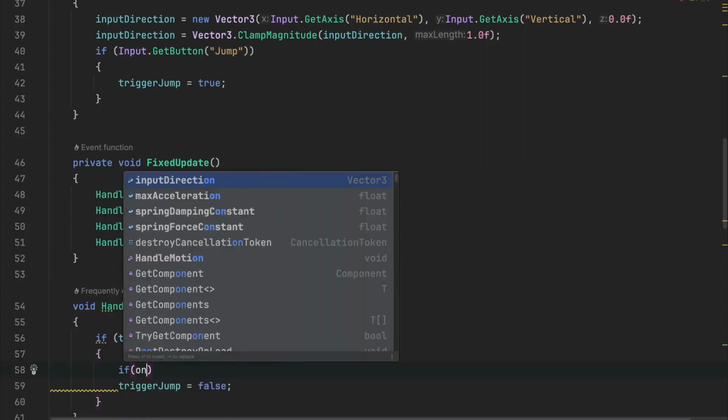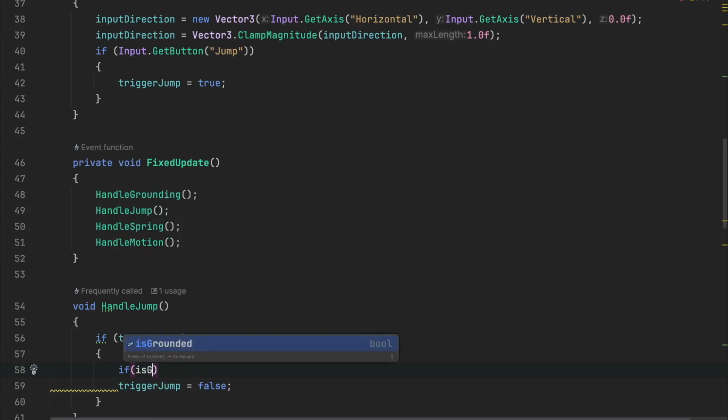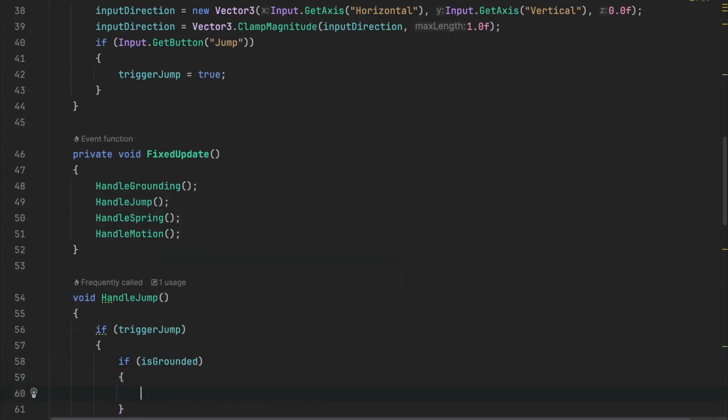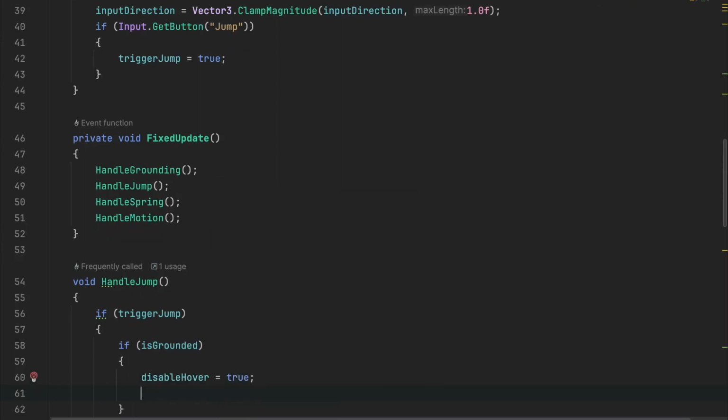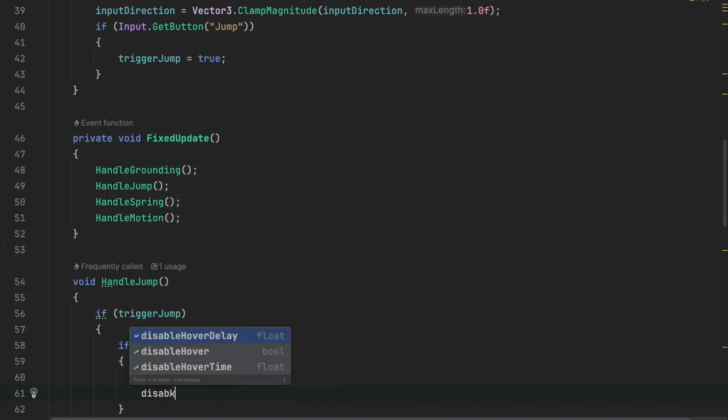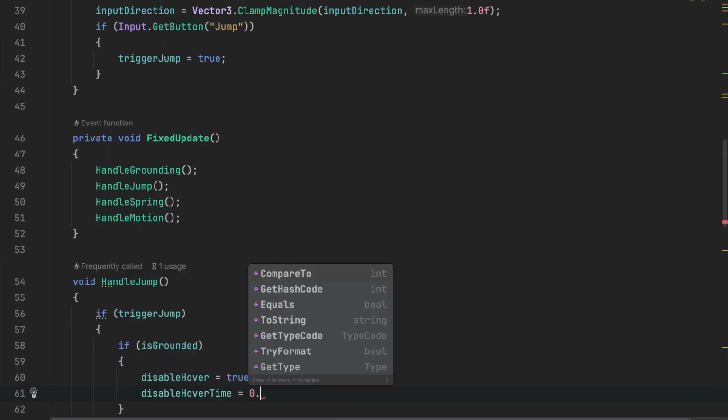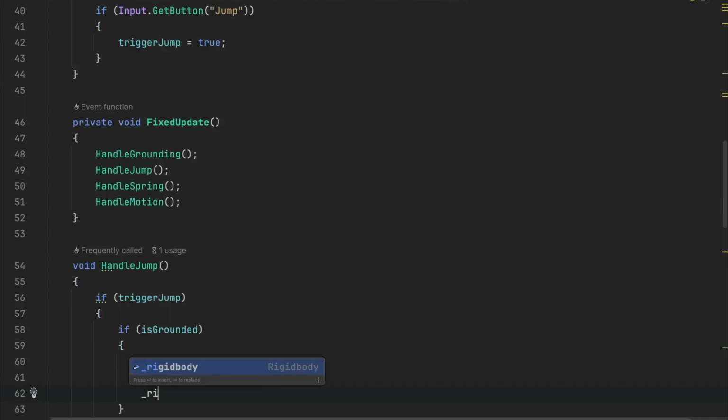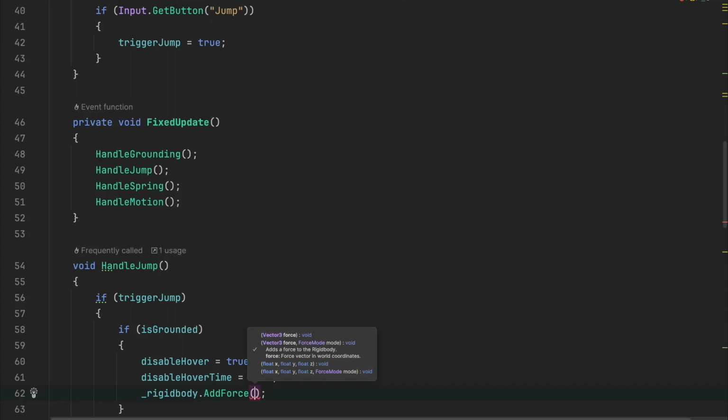Now we want to acknowledge it. Before we do that, we do two things. First, we have to check if we are on the ground. If it is on the ground, then we can do the jump. For doing the jump, we set the disable hover effect to true, and we reset the timer. Since we are applying velocity and this is going to be applied instantaneously, instead of using standard force mode, we are going to be using velocity change, because we want to achieve the target velocity instantly.